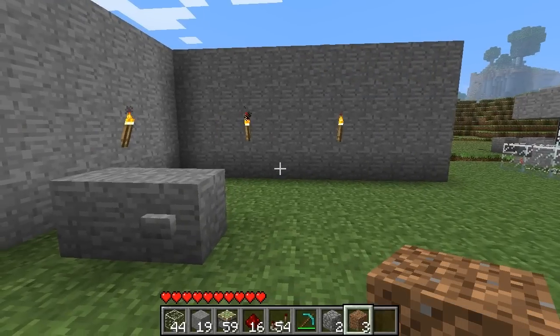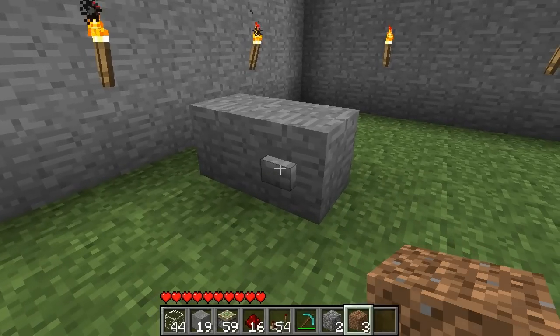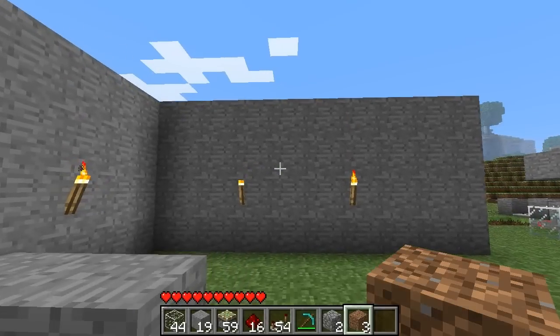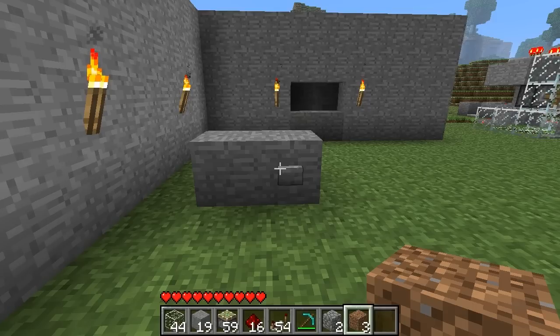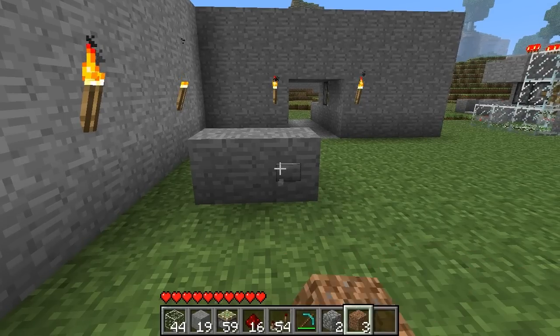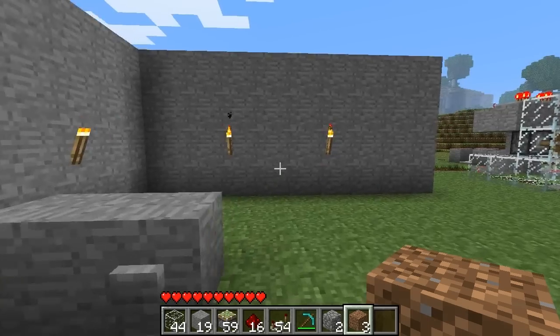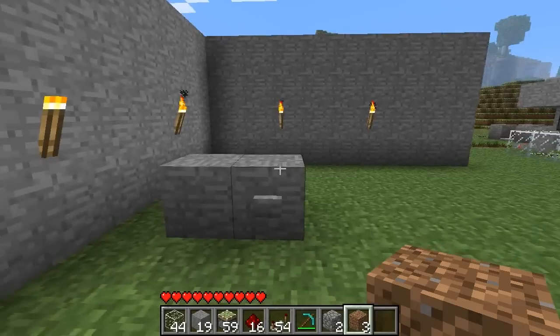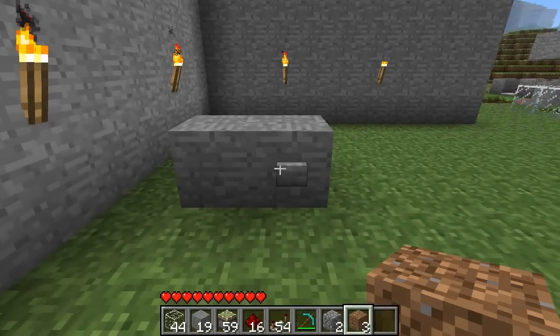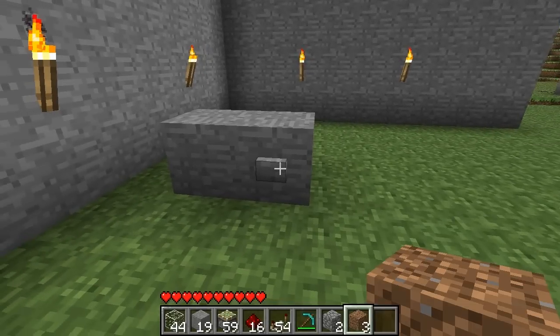One of the advantages to using a button like this and a T flip-flop is that you can have another button on the inside, and you can close your door from the inside as well as the outside. So I think it's a pretty important thing to incorporate into your hidden walls.